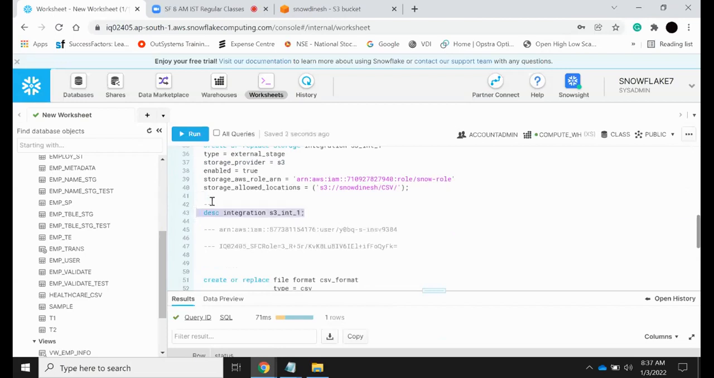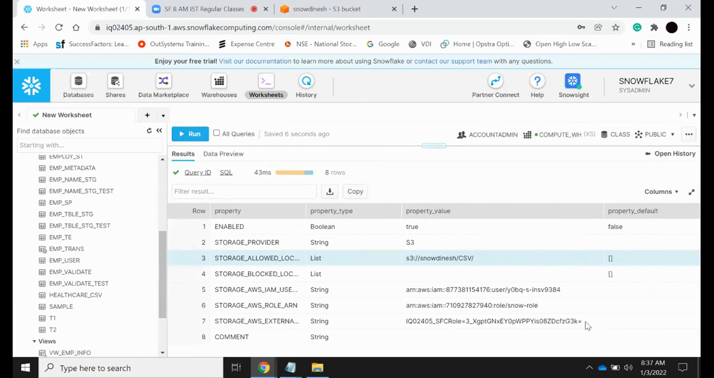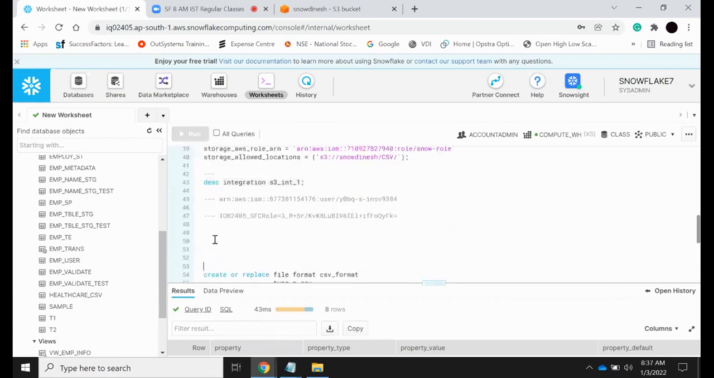Now observe the details here. When you give the details, see this CSV allowed location, it has changed to integration. Most importantly, observe the external ID. This is the external ID that is generated now. I will copy paste it here. Now observe the external ID here. This is the new external ID it has generated. See, this one and this one are different. Observe the last digits, both are different. This is the new external ID.